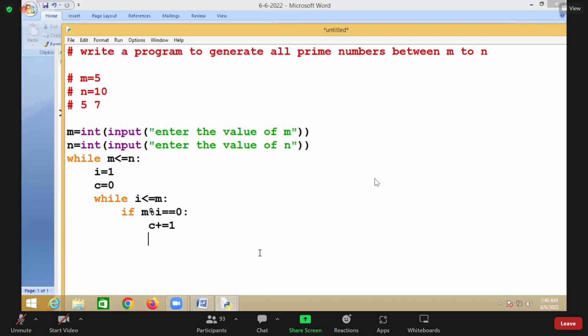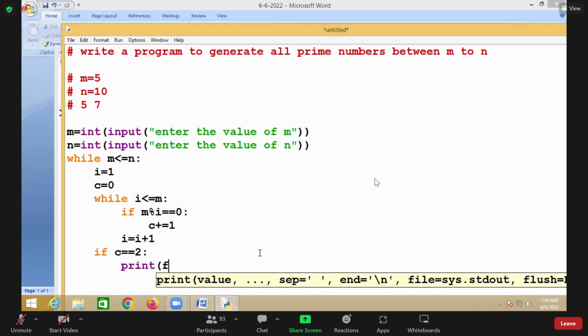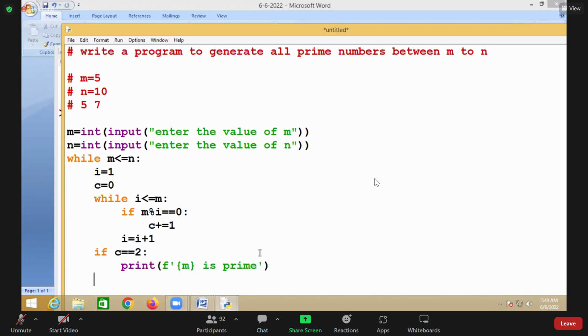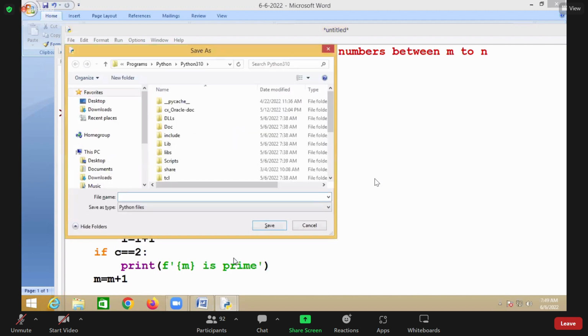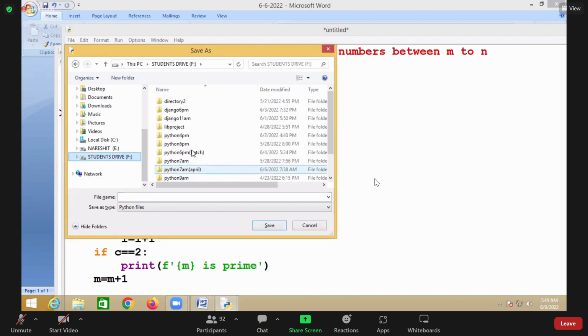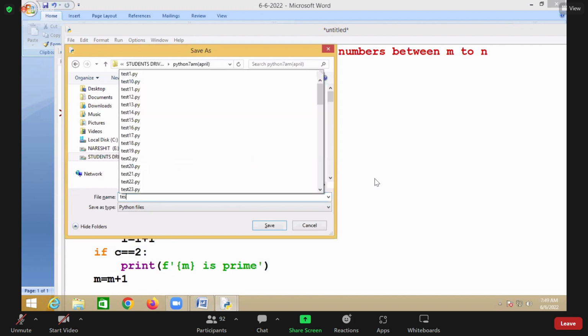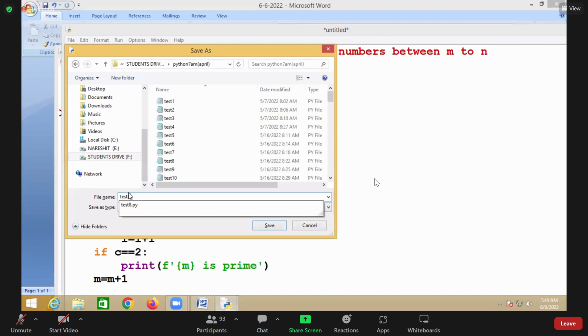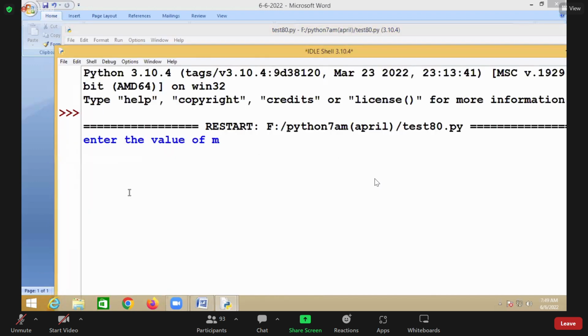Okay. So here I'll say I is I plus 1. And if count is 2, I'm saying print format number is m, which number here? Prime number. Then m equal to m plus 1. So what you're trying to do is increment the value of m. So once you run this, the value of m is 5, the value of n is 10.